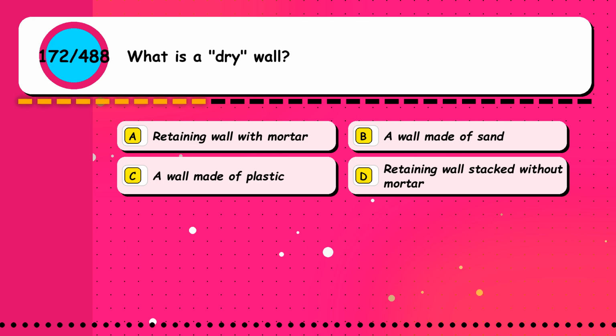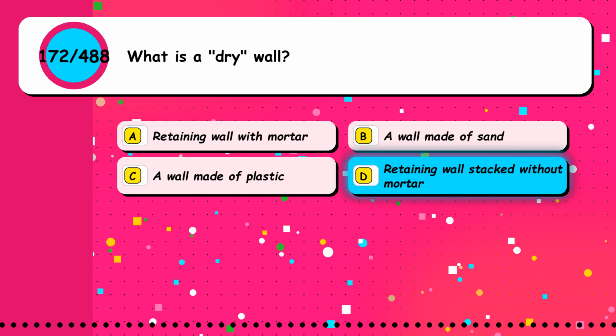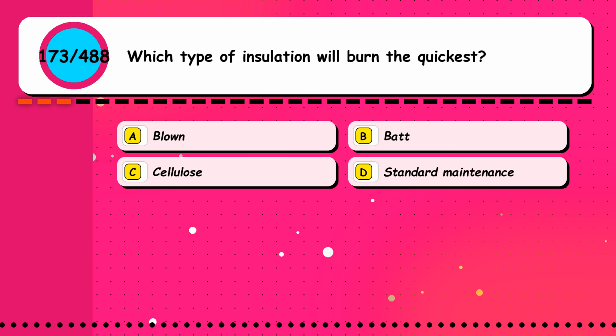Option A, retaining wall with mortar. Option B, a wall made of sand. Option C, a wall made of plastic. Option D, retaining wall stacked without mortar. The correct answer is option D, retaining wall stacked without mortar. Question 173. Which type of insulation will burn the quickest?